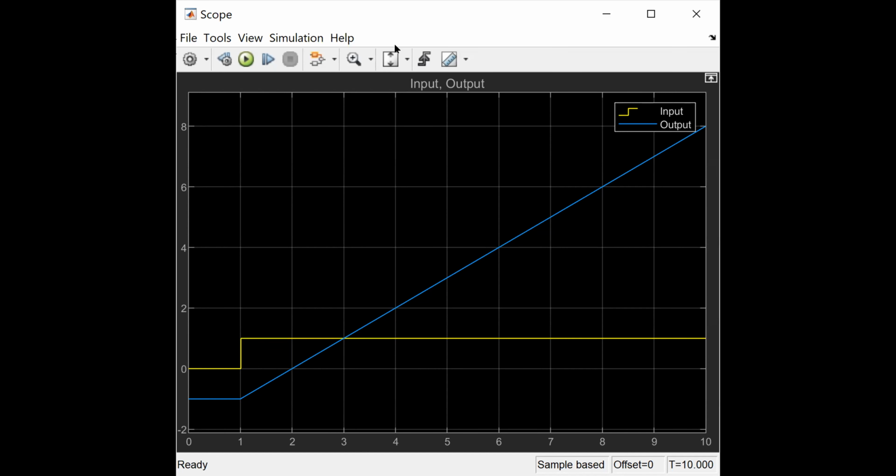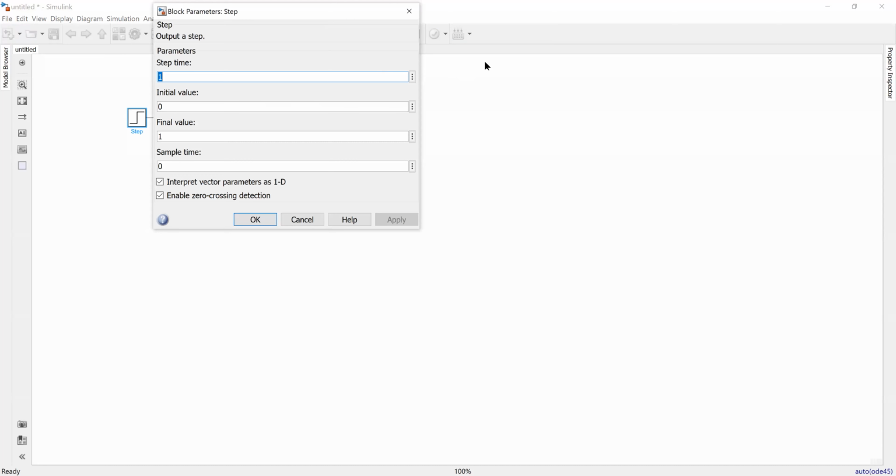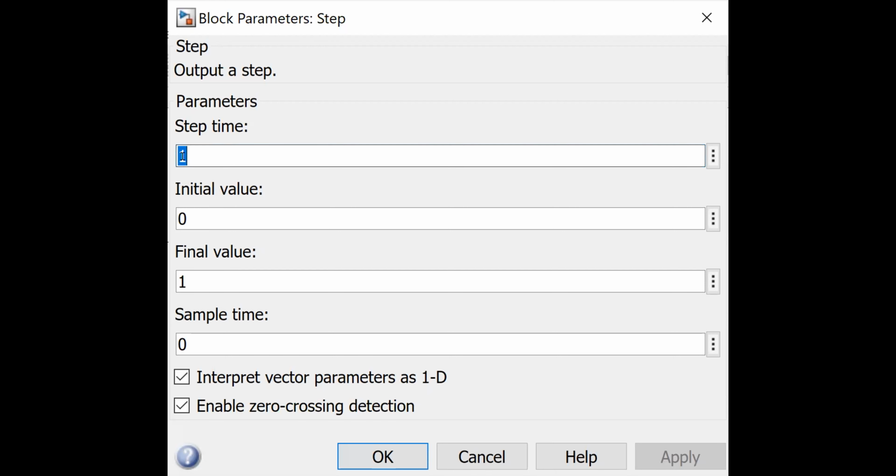All right, let me show you how to change the step instant. Let me go back to the model. Now double click on this step, and a window pops up that looks like this. You can check. Now the step time is set equal to 1 here. You can set it to 0 here. So you can set it to 0, apply. After you have applied this, you can see the model is this, and now run it.